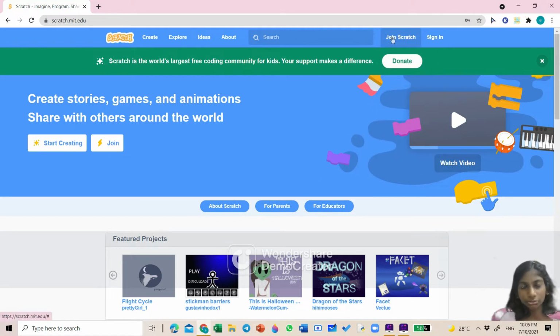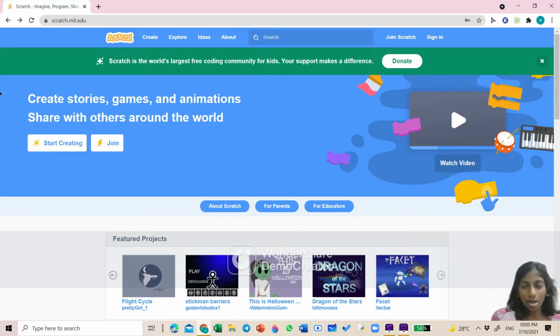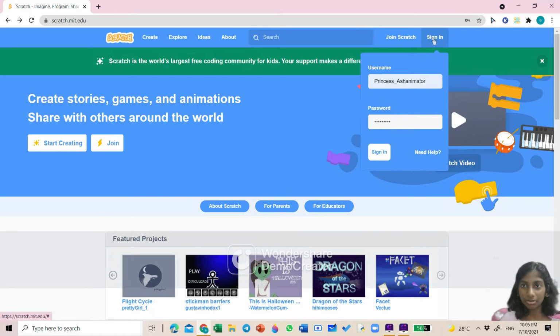But if you're new to Scratch, you can just click on Join Scratch. Then you'll be prompted to create usernames and everything. You can do them. And once you're done, you'll be sent a confirmation email with a link in it. So you just have to click it to confirm your account. But since I already have a Scratch account, I'm just going to click on sign in.